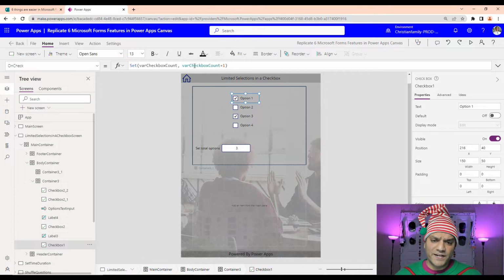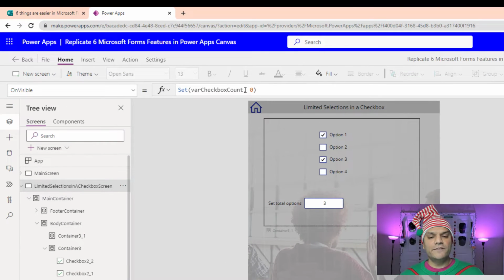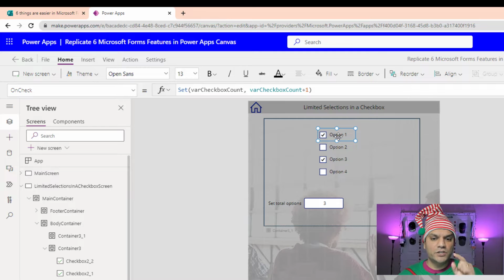Well, Daniel, what is this variable over here? Good question. On the screen itself, in its on visible property, I have gone ahead and created a variable of type integer, which is basically just a numerical value. Here's what it is: Set(varCheckboxCount, 0), and that's what is constantly being changed. So when I come back into the checkbox, in the on check, I take whatever is the existing value and I do a +1 to it.